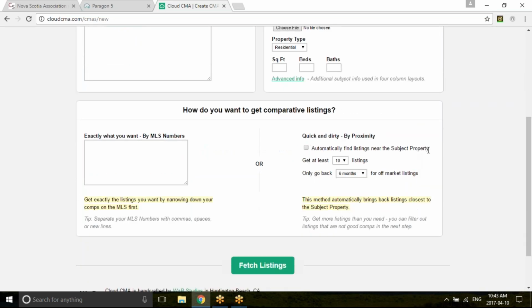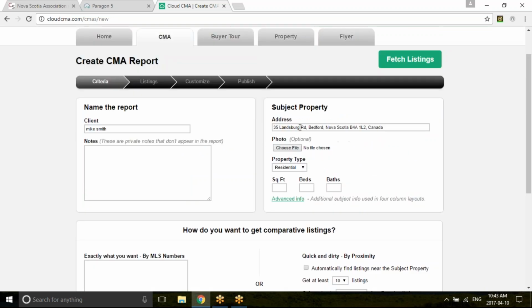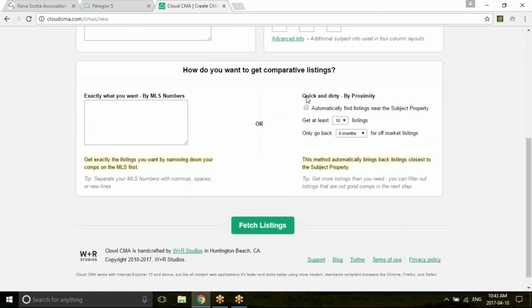And I'm going to scroll down a bit here because we're going to get the program to do the CMA for us. We're going to get the program to actually gather the comparables from that address. So I'm going to do what's called the quick and dirty by proximity and automatically find listings near the subject property and get at least 10. I always say do 20 because that way once you do 20, you can filter through and find the ones that you want. So you're going to get more than you need, but you're going to be able to filter through them and narrow it down. We'll do it for 6 months. You can do it for a year, for as long as you want. And then we're ready to go.